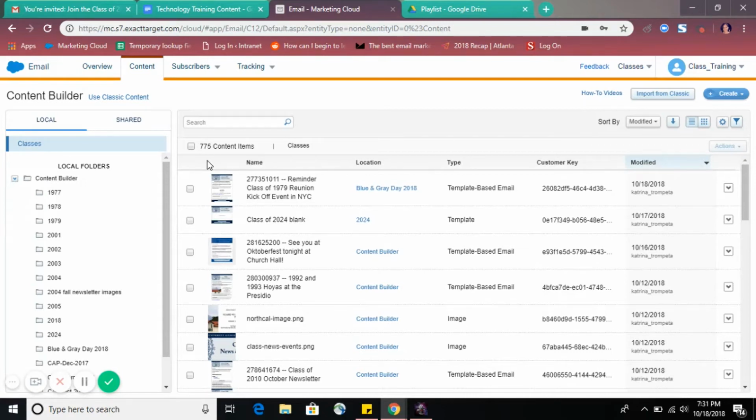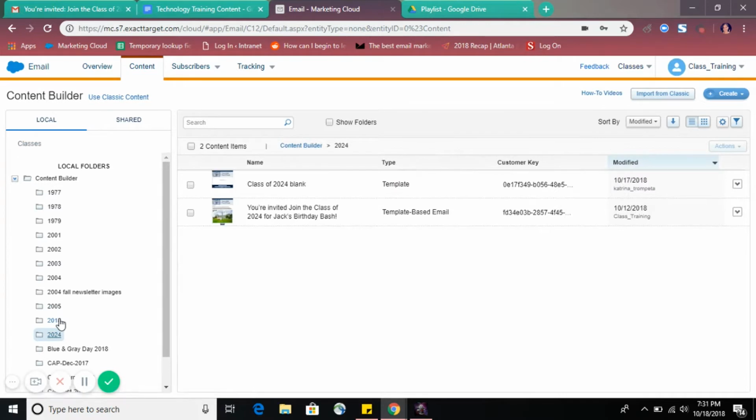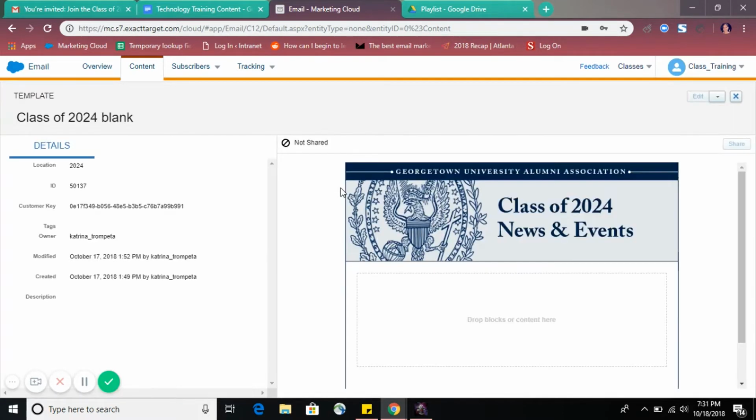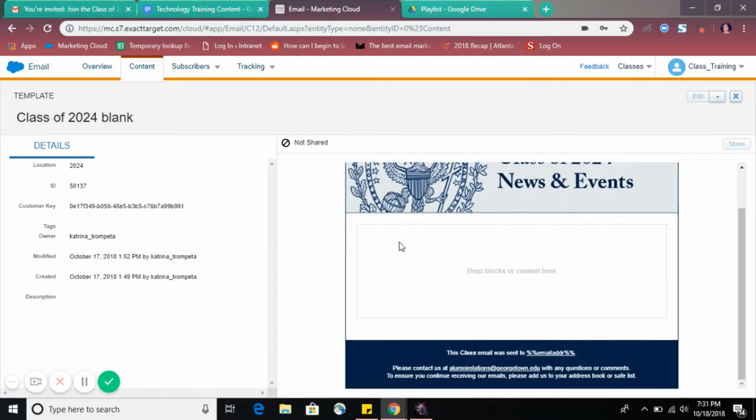So let's create our email. Looking back again at the left-hand side file folder structure, select your class year. So in this case, it's the class of 2024. And from here, you'll find your email class template. You can click on this template, and you'll again see that it's comprised of your class banner, the section for content, and the footer.